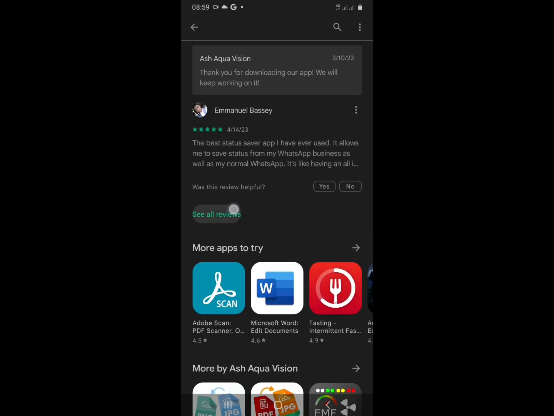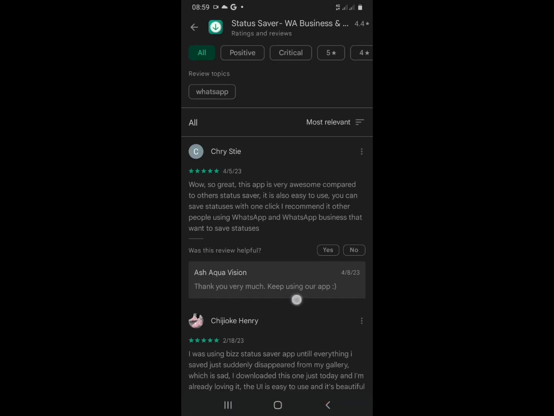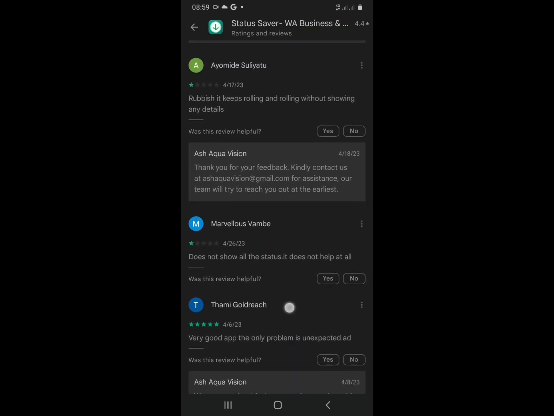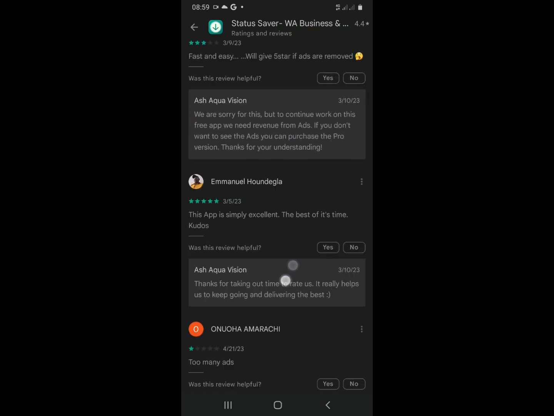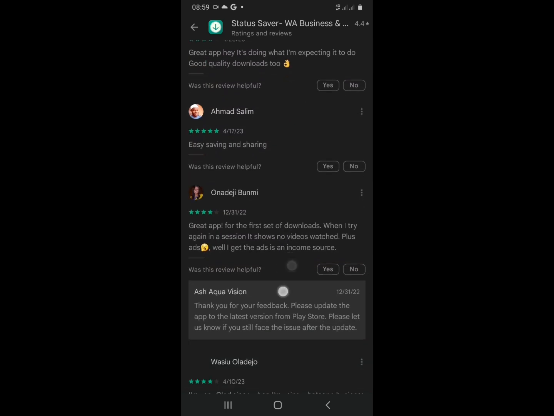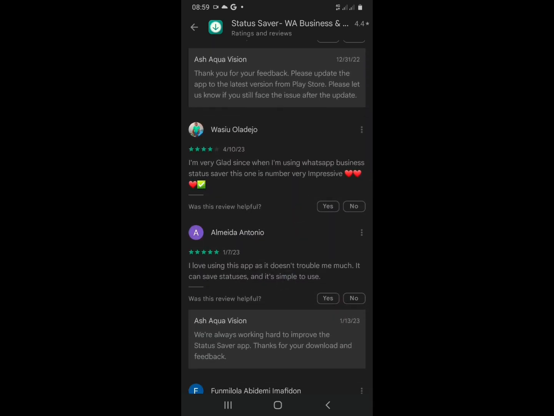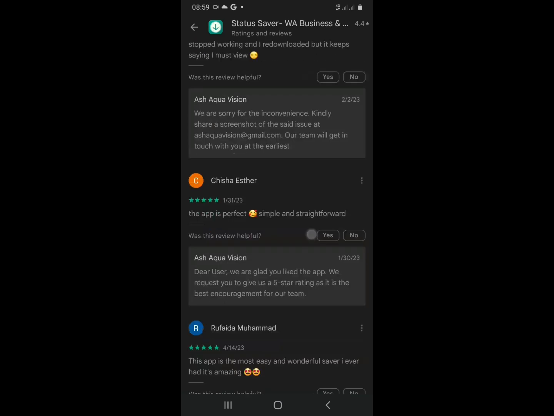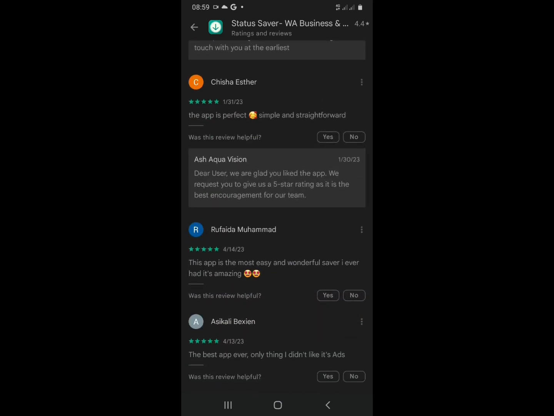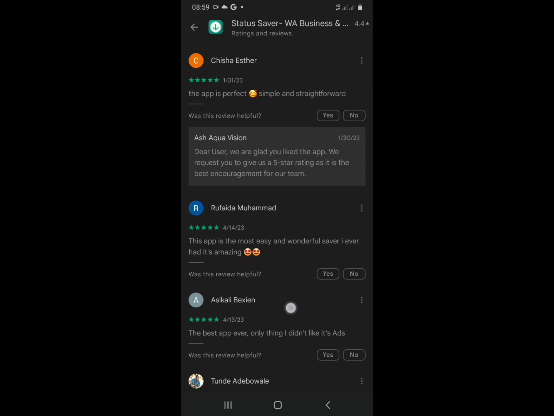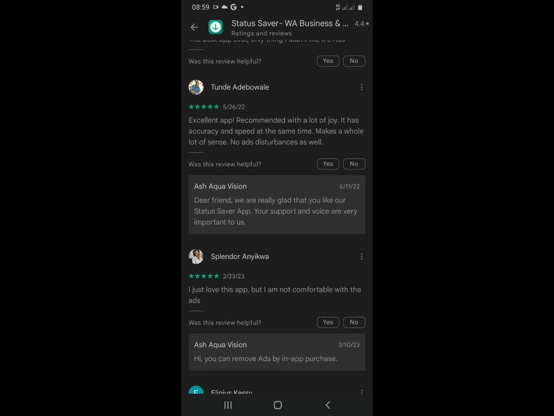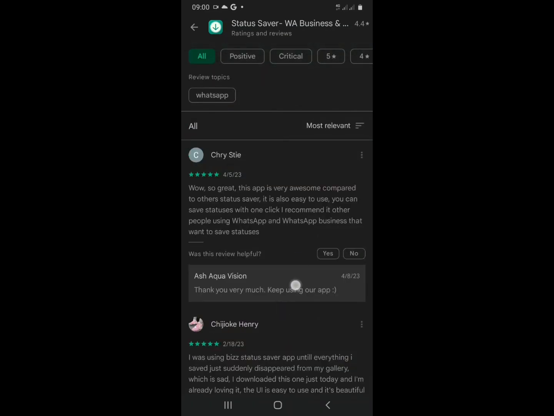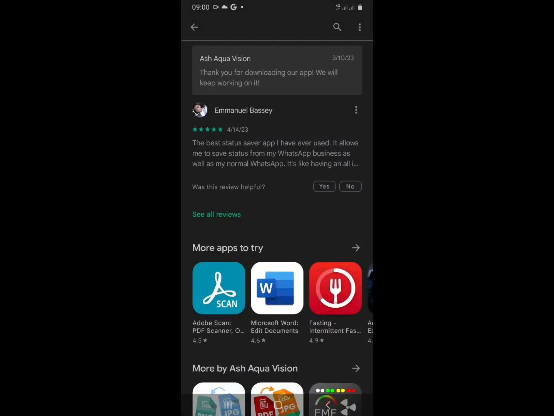Let's see all reviews, so that you don't think they only picked the first 5 stars. See, 5 star, 5 star. People that have been using this app are giving it 5 stars. So this already tells you that this app is very good. If you have time, you can read all the reviews. This is how you truly know a good app if you want to save an app on Play Store.